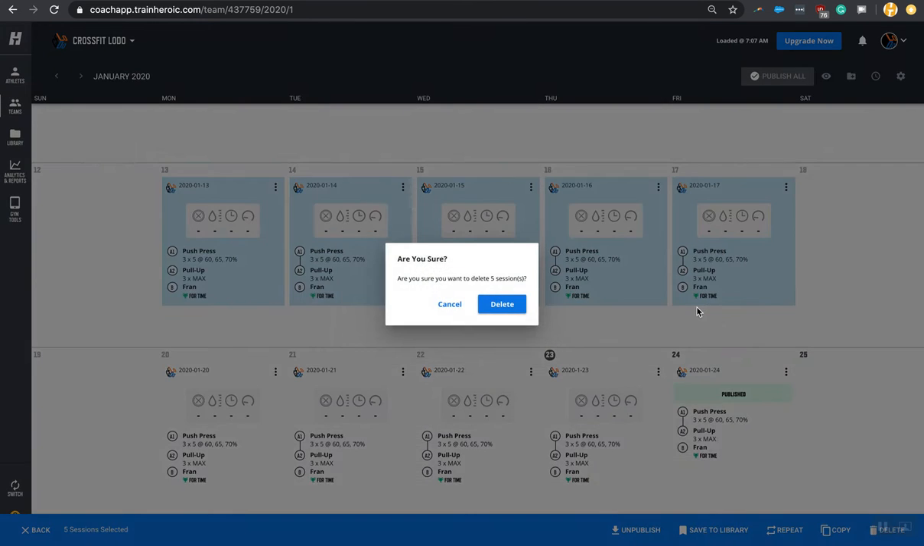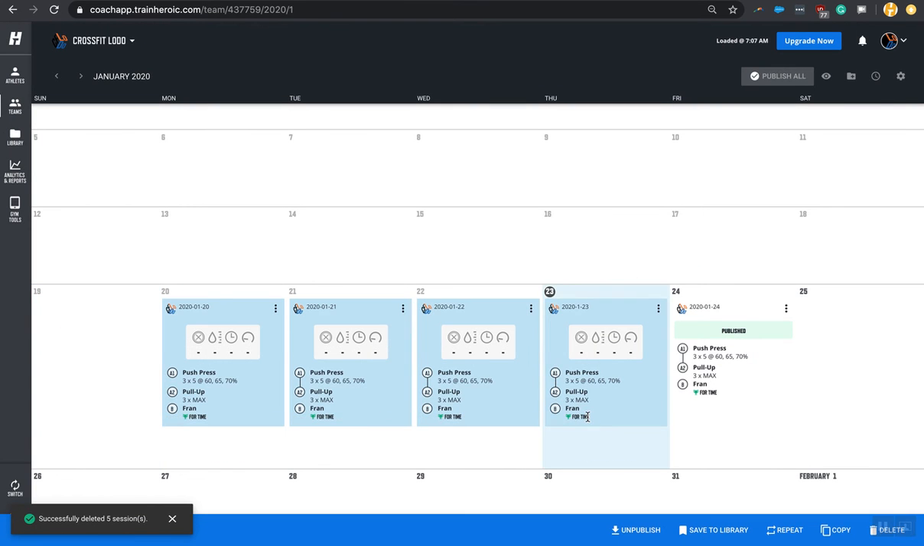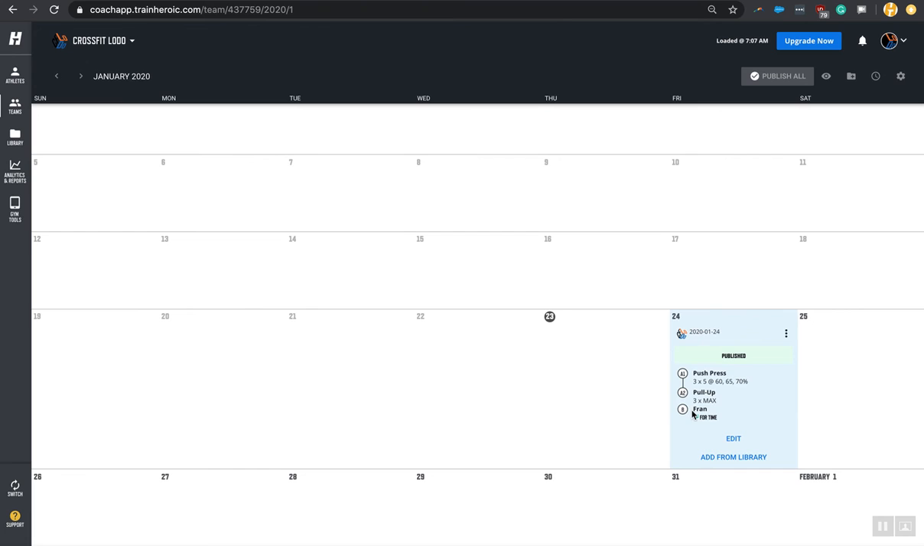I'll clean up the calendar a bit here. But here's what happens. As soon as this session is published, I'm going to pull out my phone to actually show you what this looks like for the members. But this thing is visible for our members.